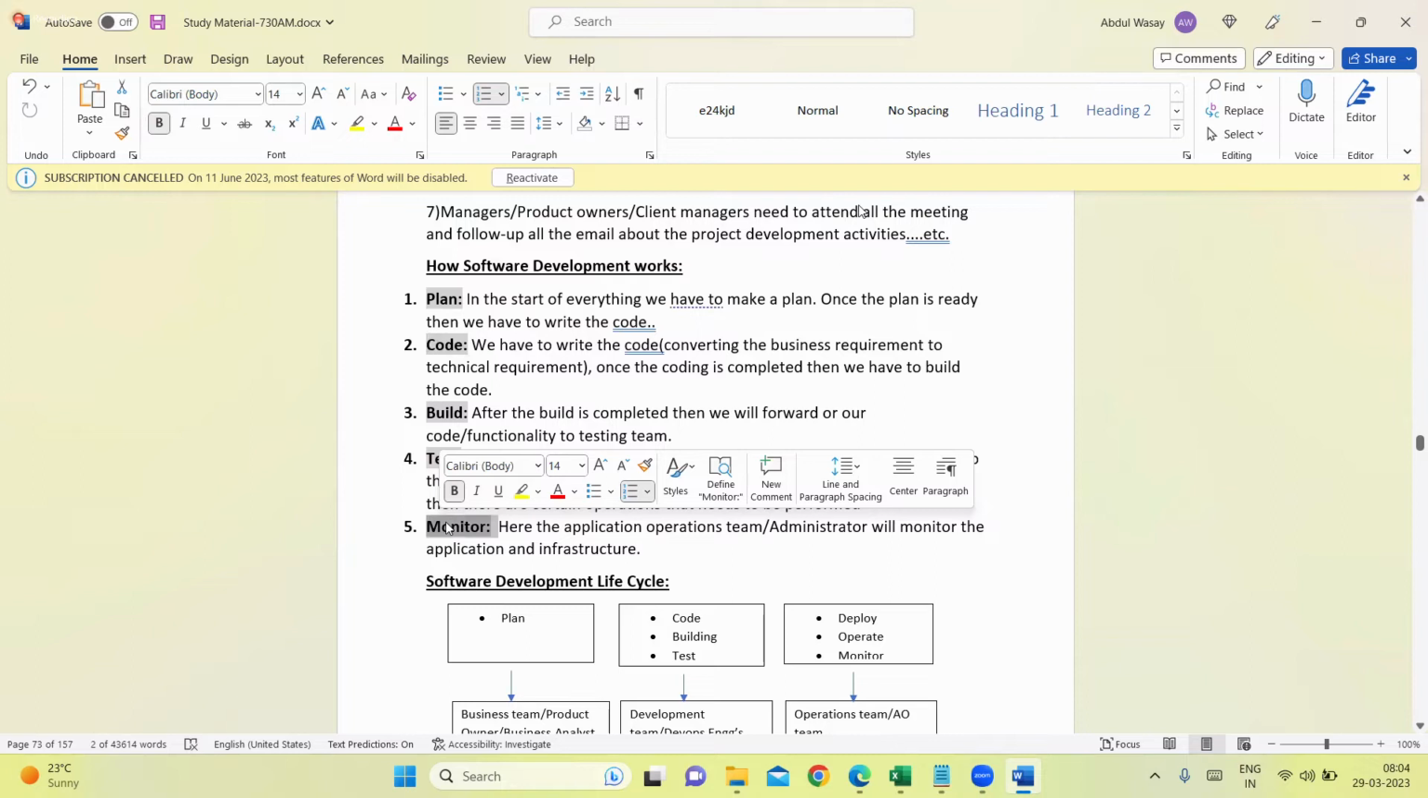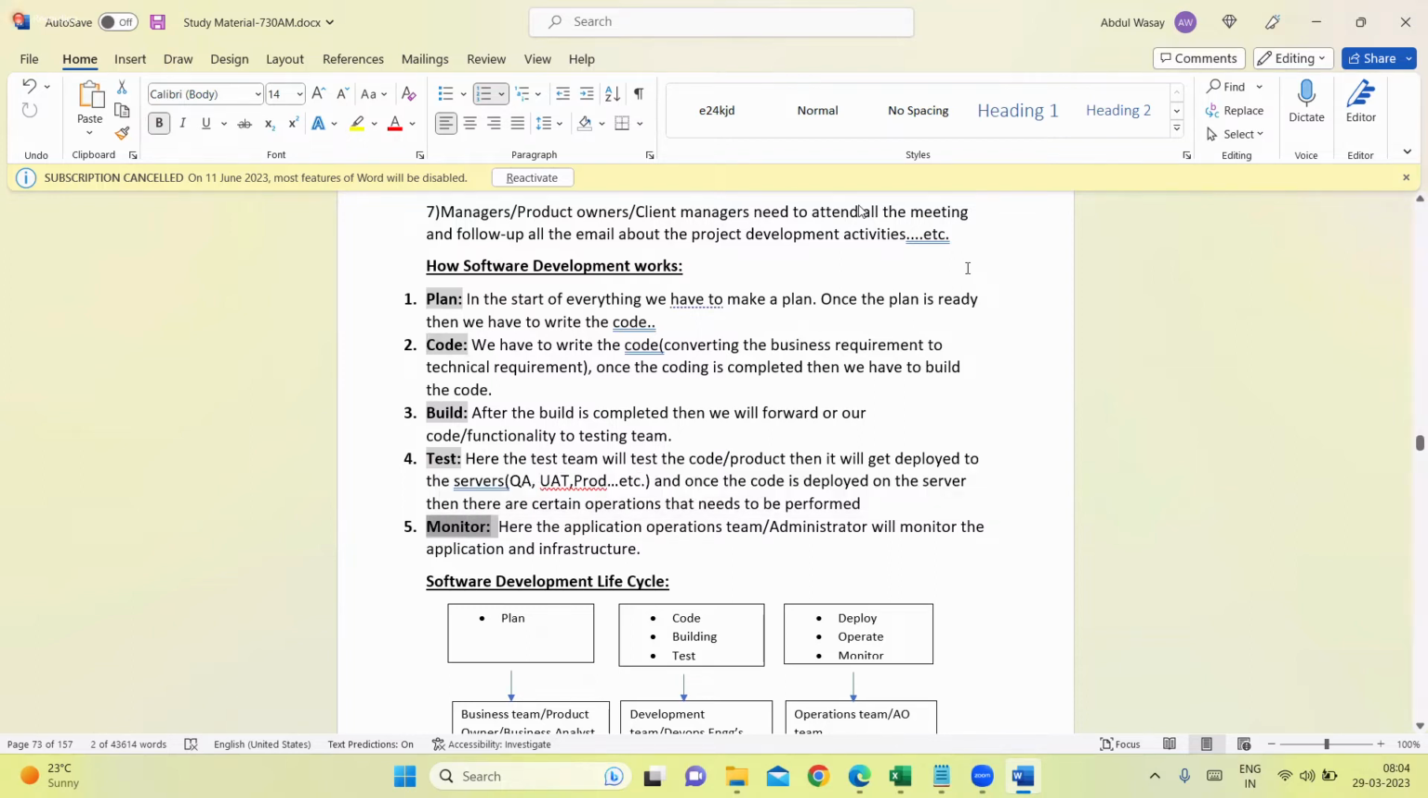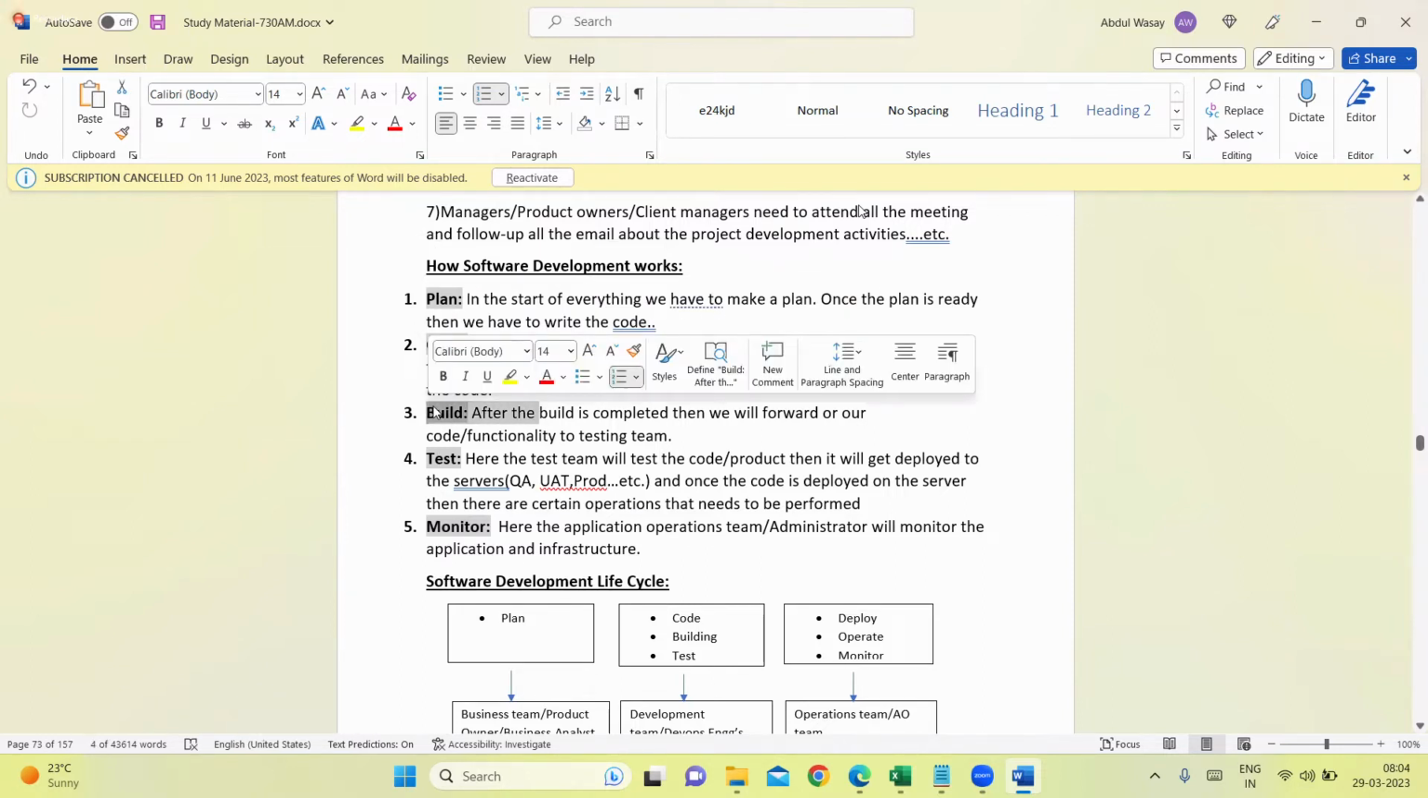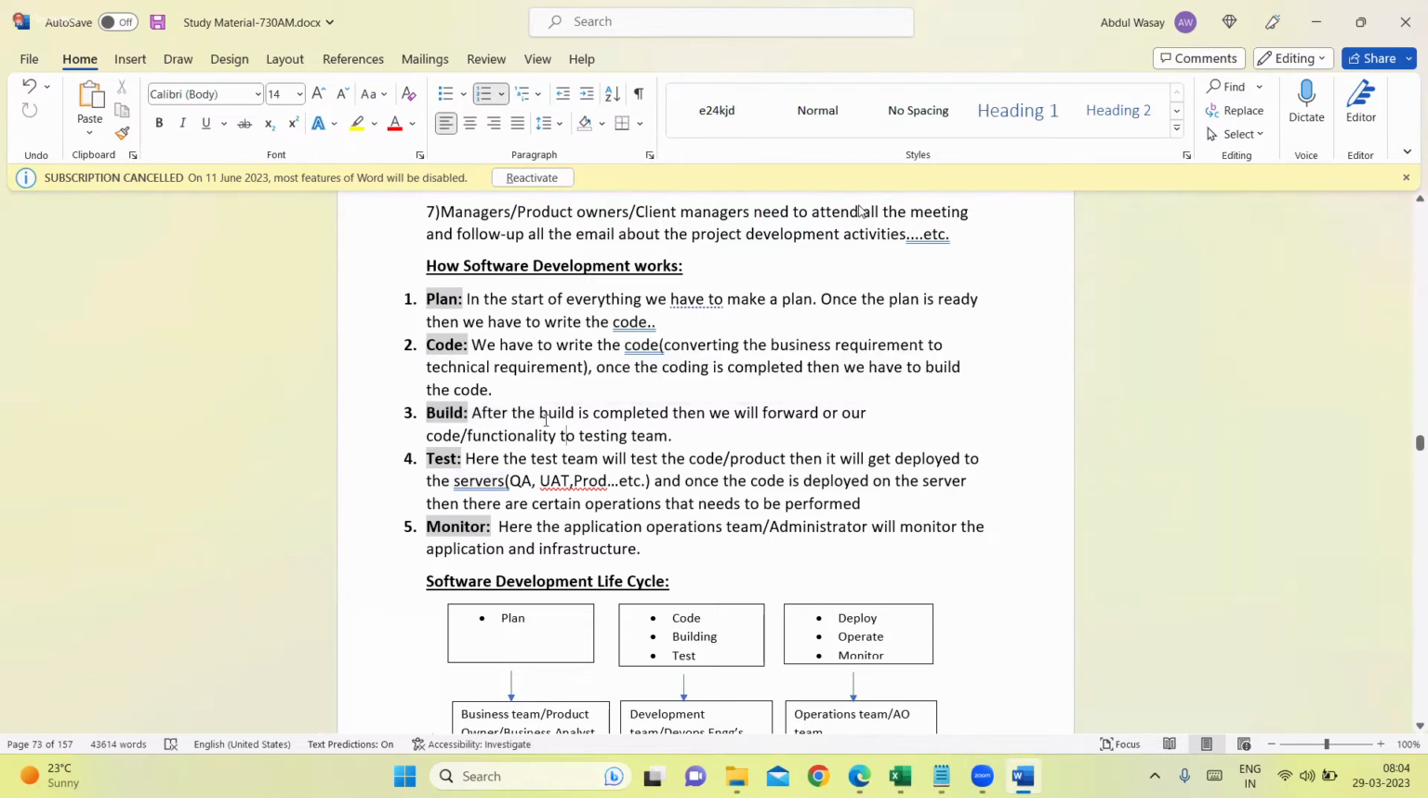When we are constructing an apartment, what do we do first? We'll create a plan. Then we'll do the coding, means we'll develop. Then we'll do the building, which means touch-ups, final works. Then we'll do the testing. Then we'll get the occupancy certificate. Then we'll allow the people to stay in the apartment. The IT projects also work something like this.